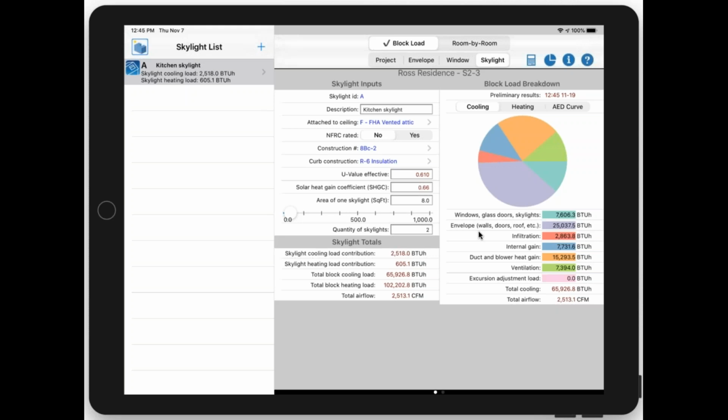Now, we don't take into account shading for skylights just because ACCA does not require it, and it seemed like overkill. So there are no inputs for shading. And here's your load in summer and winter due to that skylight.